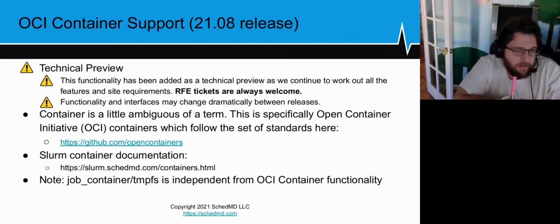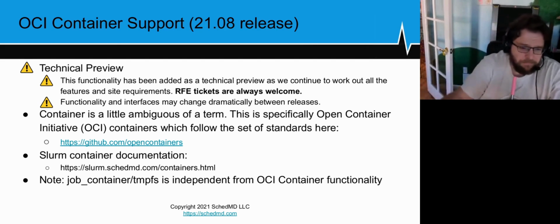First, I want to give a notice that this is a technical preview. We are actively working on this. While it's not going to change in the 2108 release, 2205 might change, and we humbly request RFE tickets. We're very open to hearing site input, and it would be really nice to get some.